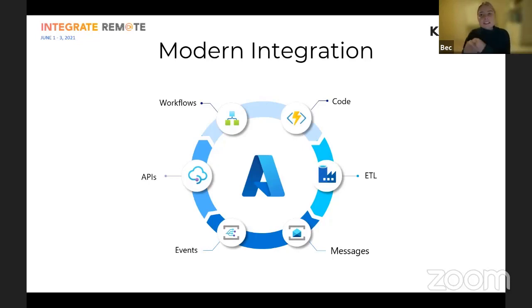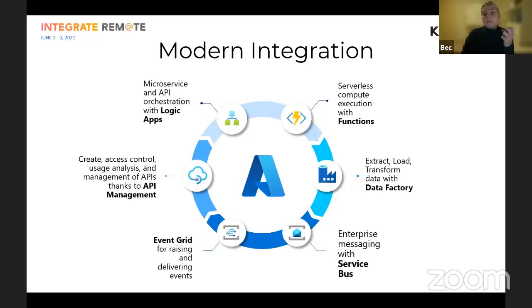So when we distill down what modern integration is, at its core requirements and protocols, you have APIs, you're working with events, you're working with messages, workflows and orchestrations, ETL and data batch processing, and you're working with code to implement your business logic. Microsoft has designed our suite of services to specifically cater to these different integration scenarios.